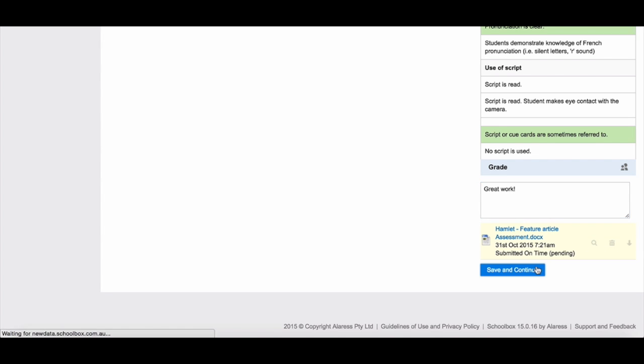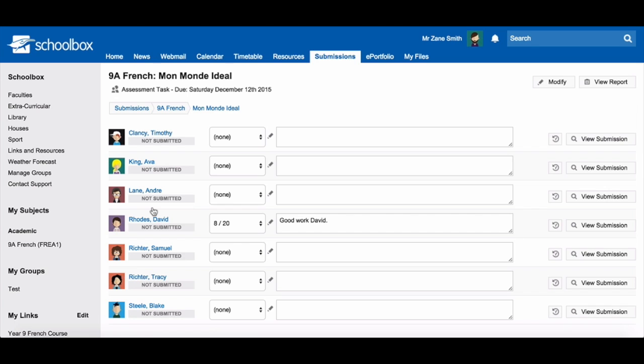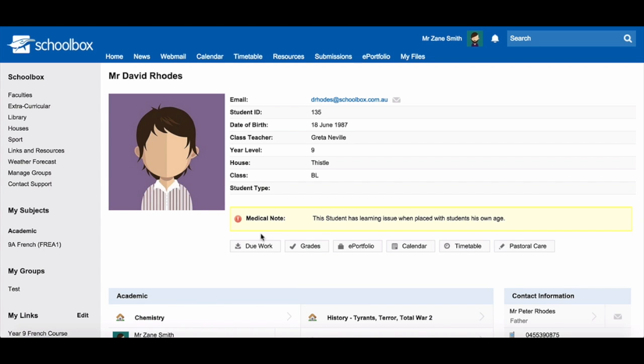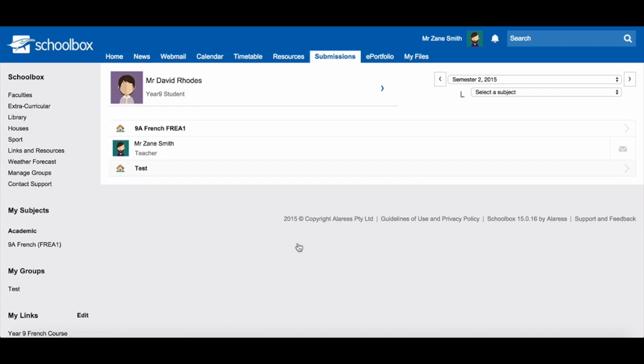Once you've given the student their result, this will be pushed automatically to the grades page. So let's check out how that looks. As a student, parent, or teacher, the grades page looks exactly the same. There will be a list of the student's subjects. To access the continuous report for the subject, just click on it.